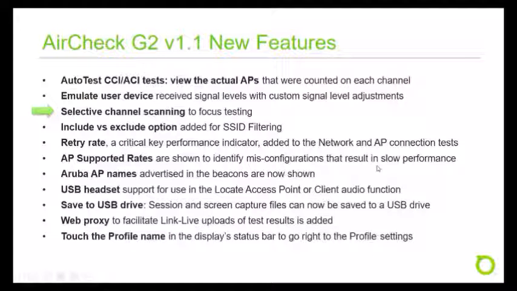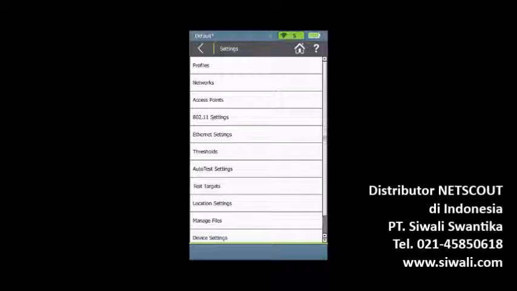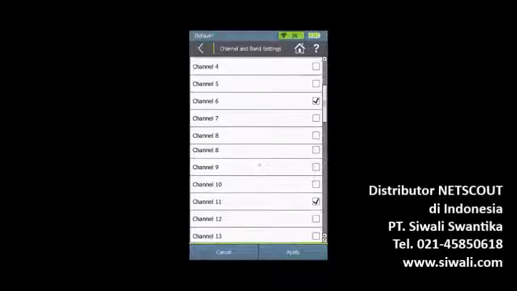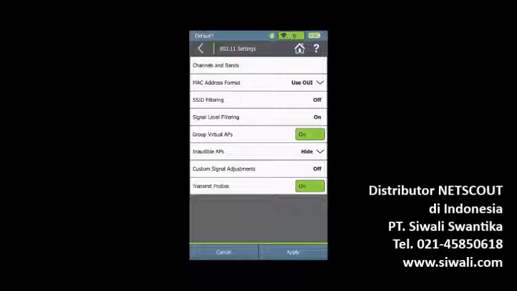Selective channel scanning allows you to focus your testing on specific channels by specifying for the AirCheck G2 to scan only certain channels, anywhere from 1 to all of them. From the home screen, select Settings, 802.11 Settings, and then Channels and Bands. Here, in addition to being able to turn the entire 2.4 gigahertz band and 5 gigahertz band on and off, I can select individual channels to scan. For example, I can turn off all the 2.4 gigahertz channels and then select channels 1, 6, and 11 to scan. I can also select to turn off the entire 5 gigahertz band, for example. Now when I hit apply, you can see up here in the channel scan icon that only channels 1, 6, and 11 that I selected are being scanned.